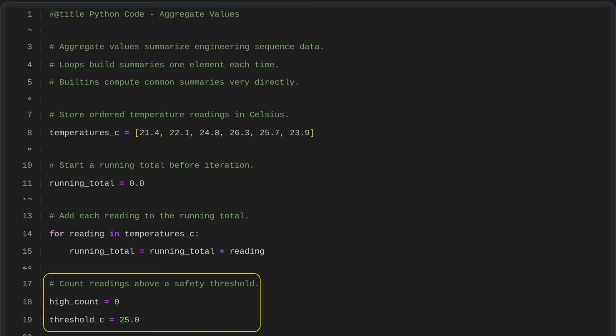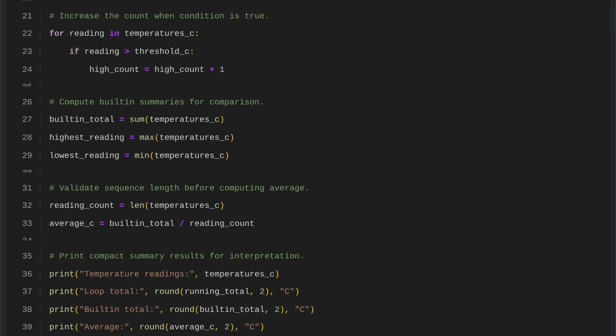Begin by setting a counter to 0 to track temperature readings that are too high. Then set the safety threshold to 25 degrees Celsius, so readings above that value can be counted. The process checks each temperature reading against a safety threshold and counts the ones that are too high. This gives a simple measure of how many readings may indicate a safety concern.